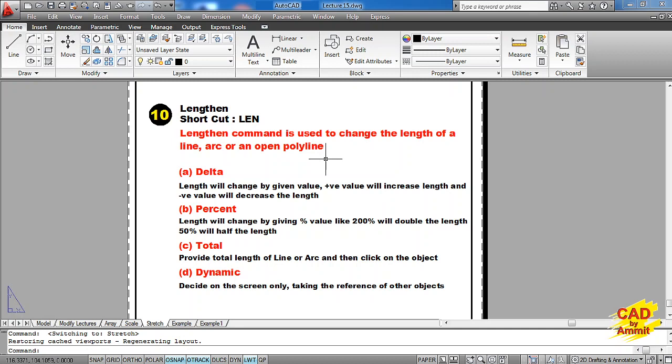Yes friends, this particular command will work on three types of objects only: a line, an arc and an open polyline. Basically, in this command we have four different options. Option A is the delta option. The length will change by a given value. A positive value will increase the length and a negative value will decrease the length.